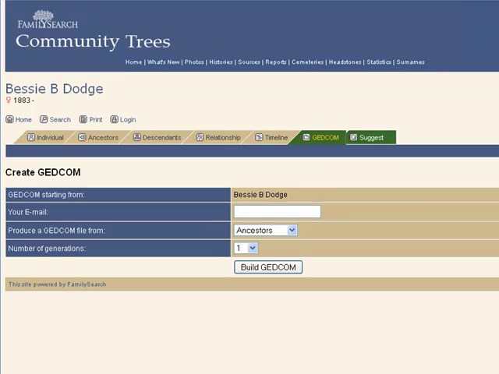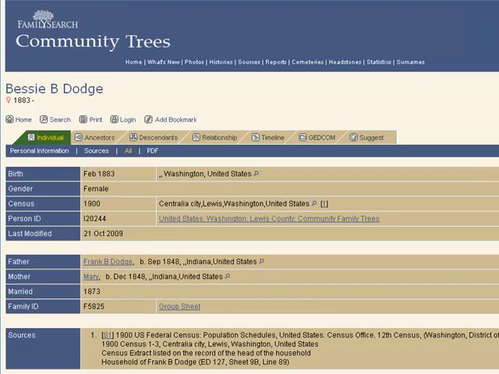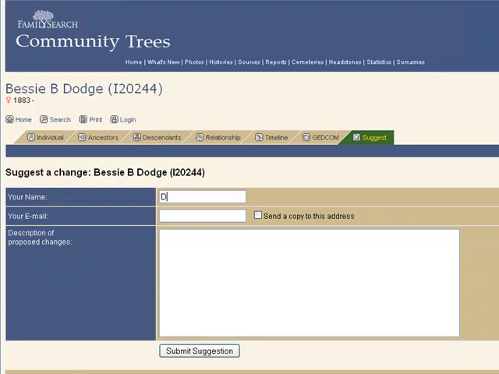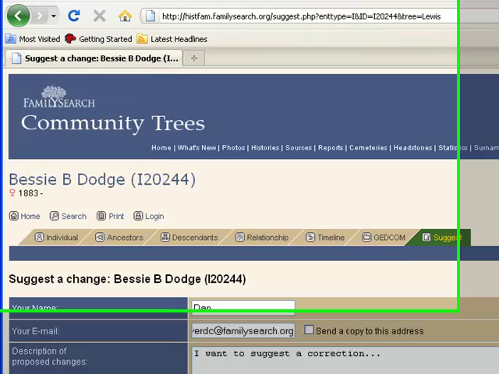And then if we come back to Bessie's individual tab again, imagine that you're looking at this and you realize that there was a typo or some incorrect information, or for some reason you just wanted to contact the people who had contributed this tree. Go ahead and click on the Suggest tab, and you'll be able to type in your name and your email address, if you can spell it right. And then type in a message, I want to suggest a correction, for example, and you can explain that out there and then just click Submit Suggestion. That will send that to the owners of that tree.